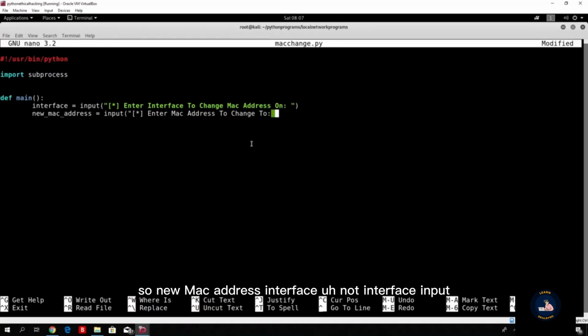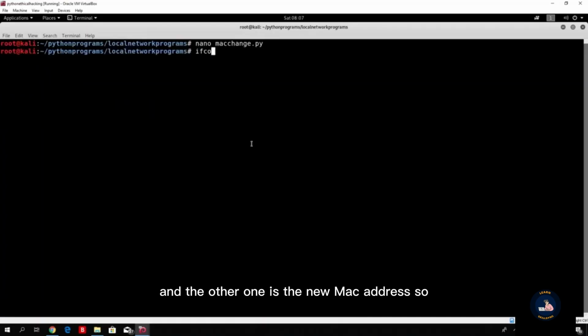So new MAC address input. We want to prompt the user with that. So we just set here a star instead of a plus, since a plus is when we actually manage to do something. Enter MAC address to change to. So this is the MAC address that they want to change to. So we get two variables. One of them is the interface and the other one is the new MAC address.